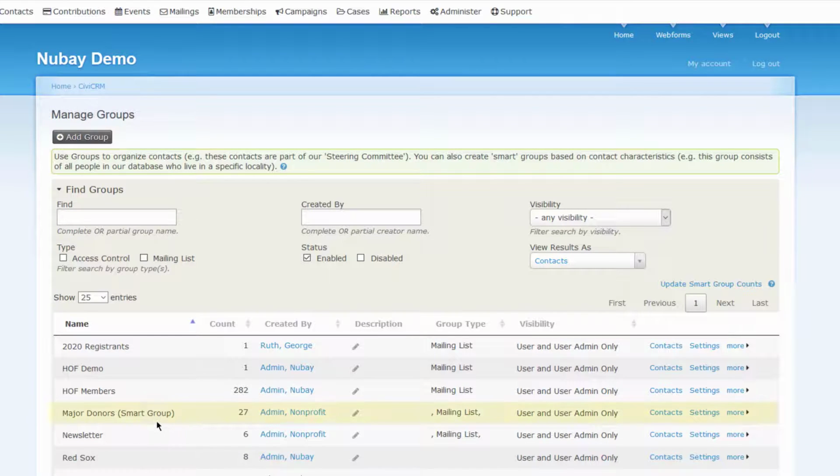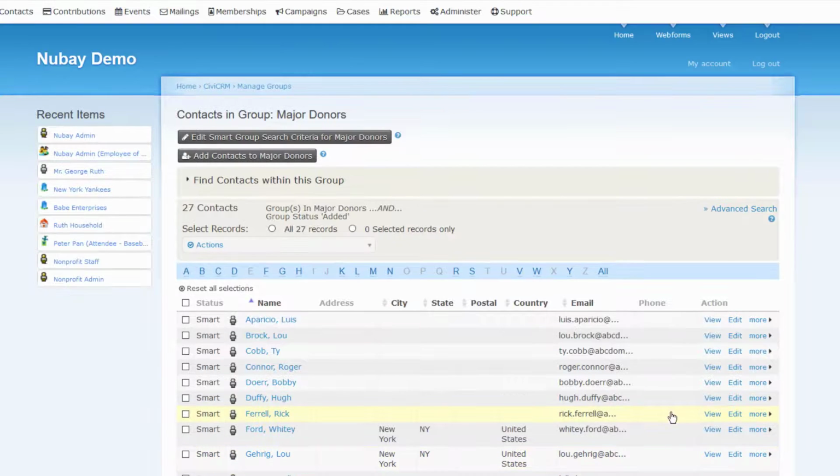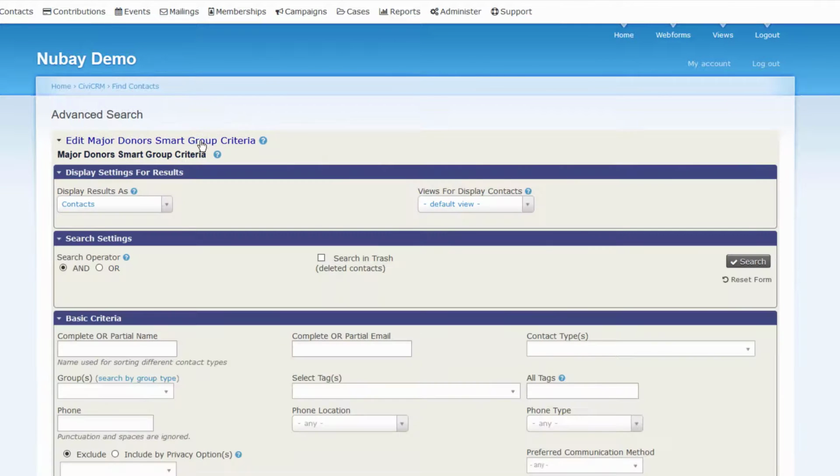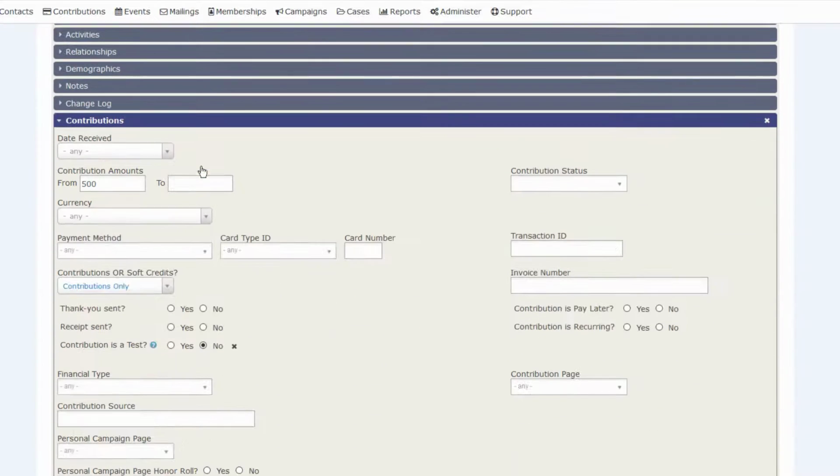Let's take a closer look at a Civi Smart Group. A Smart Group uses criteria to define which contacts are included in the group, and it automatically updates the group according to those criteria. In this example, we have a group that consists of our major donors, defined as those who have given over $500. Civi automatically will add a donor to the group if that person makes a donation of $500 or more.